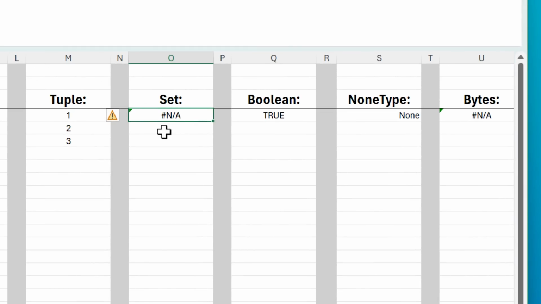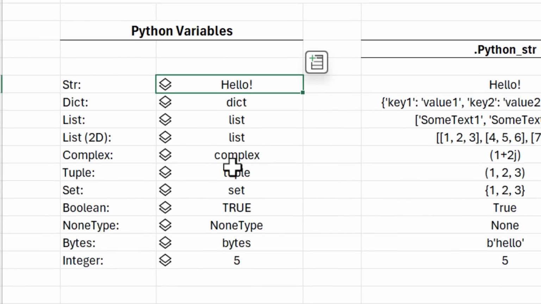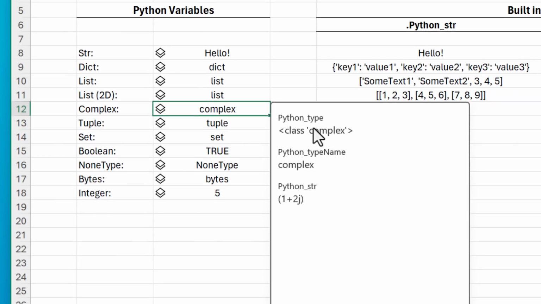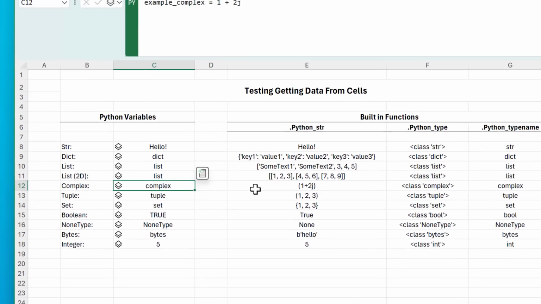A set, it says NA. A boolean, it just says true. And for none type, none. And bytes, NA. So you can see if you use the Excel display type, you can do a little bit more with some of these, such as list specifically, and I guess tuple and even boolean. Whereas before, it has this little symbol that it is a Python type. You can also have this thing pop out like a preview, and you can also have it output to a cell with this.